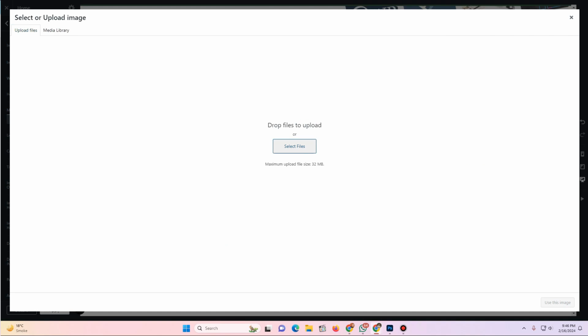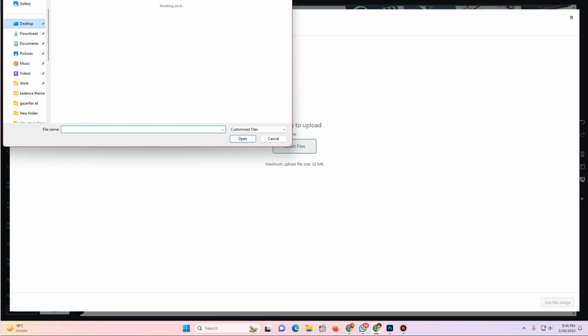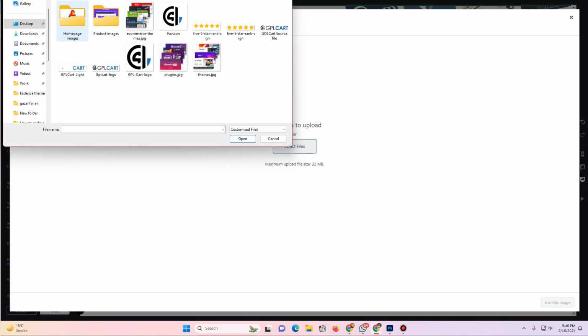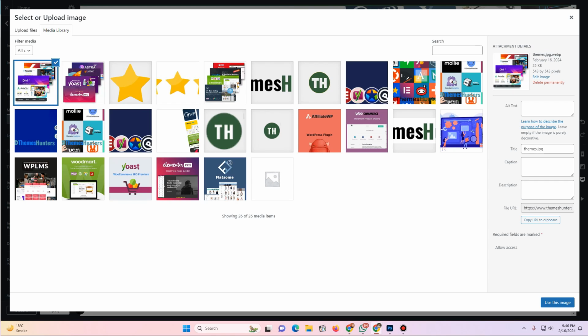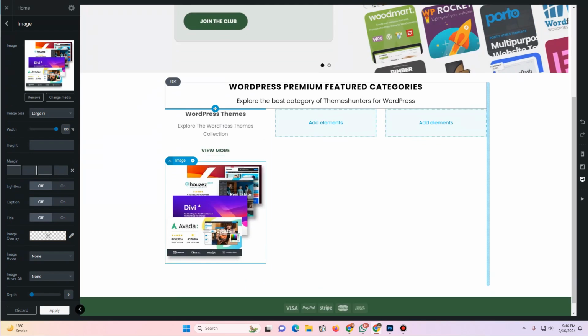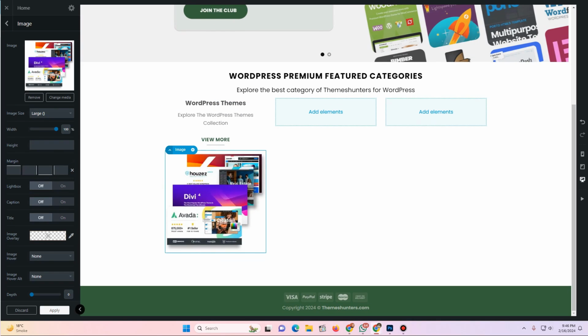I'm going to upload some of the images that I already have prepared for this tutorial. So I'll go to desktop, GPL cart, and there are some of the images that we will use. So I'll select them and then I'll upload them right here. So let's upload. So this is going to be the image that we'll use. So I'll click on this use image, and you can see this is how it is looking. It is looking quite good.